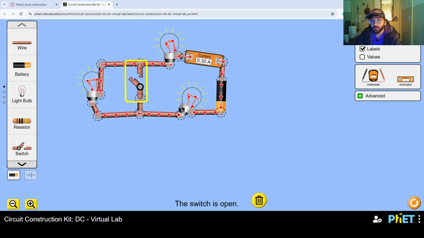So when you have the switch open, as you can see, the current is 0.30 amperes, and when you have the switch closed, the current is 0.5 amperes. So it is true that when you add a bulb, for example, when you do something like this, the current goes down, and when you get rid of the bulb, the current goes up.